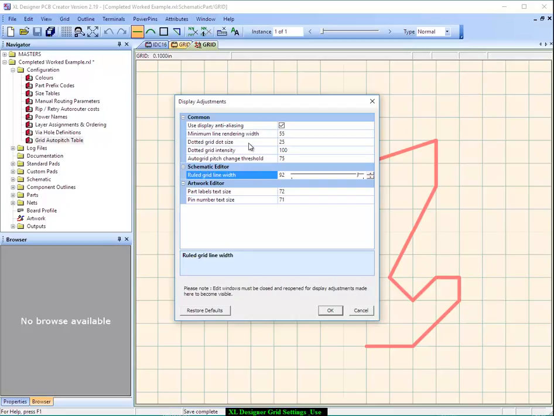In this window you can also control, if you're using a dotted grid, the size of the grid dots. So if you find you're not really able to see them very well, you can increase their size, and you can also adjust their brightness using those settings. And you can see I tend to work with the grid up at its maximum intensity.